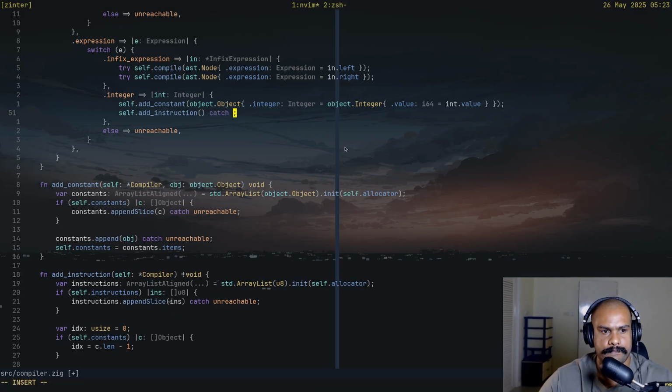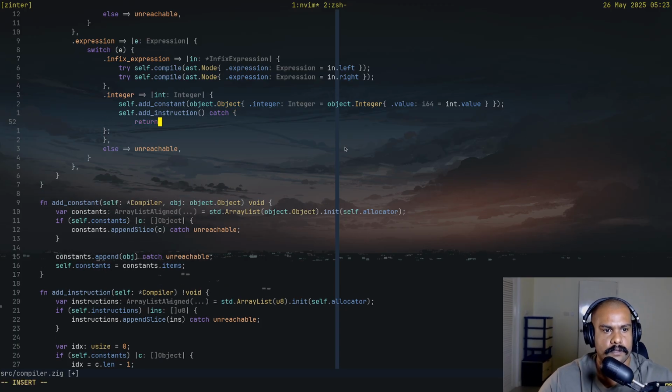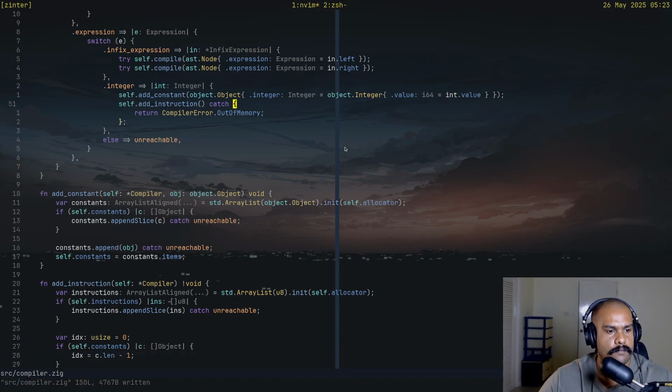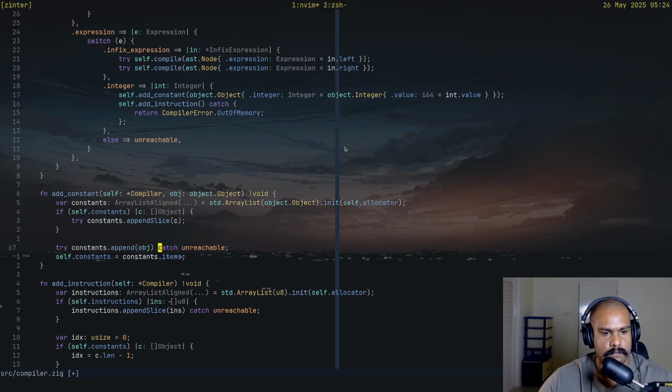Catch. Return compiler error dot out of memory. I guess add constants can do the same. Yeah. This can add a 2 and then okay.